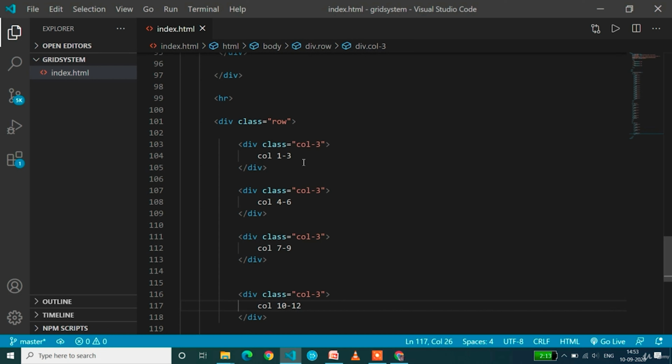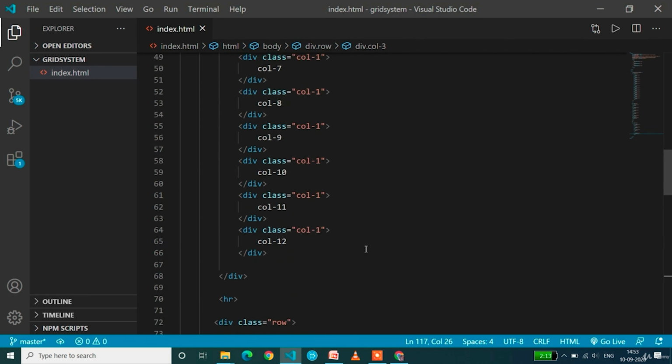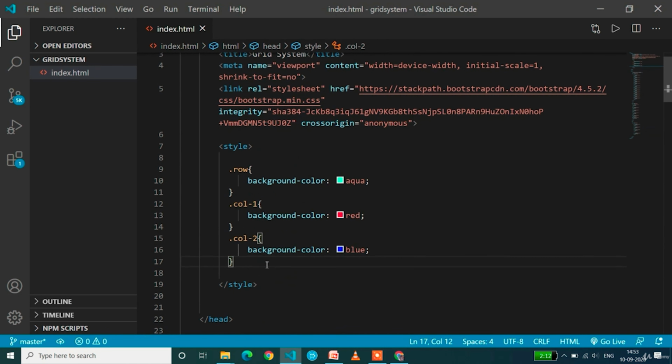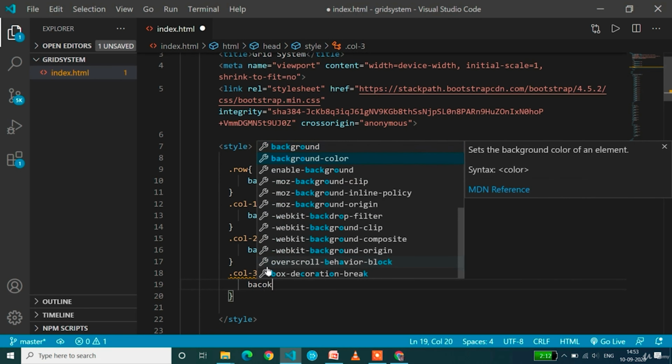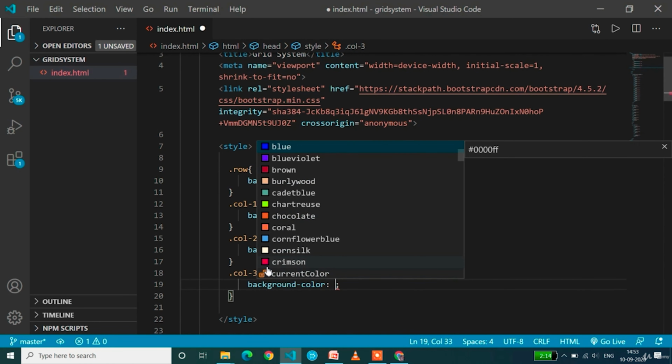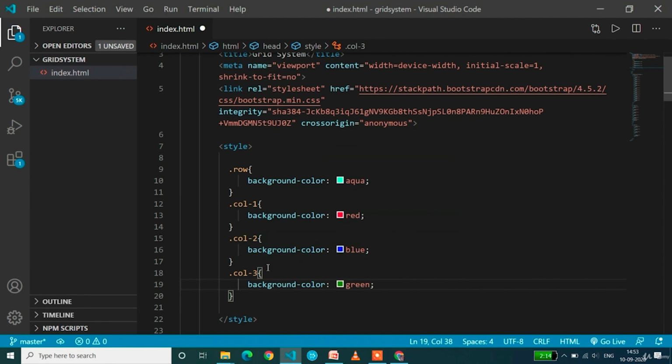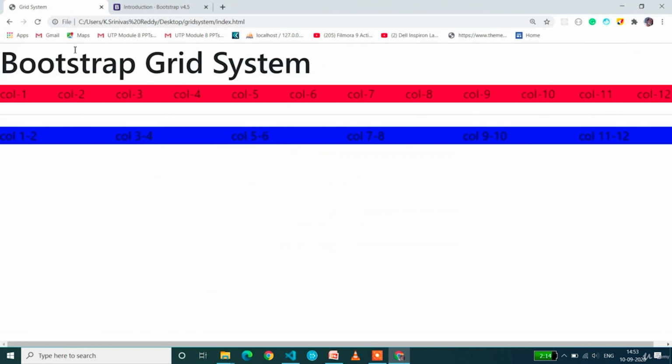For this col-3 also I will add one background color. For col-1, that means for the first scenario, the columns color is red. For the second scenario the columns color is blue. Now I will be adding the third scenario, col-3. For this scenario I will add the background color as green. Control S. Let's check the output.